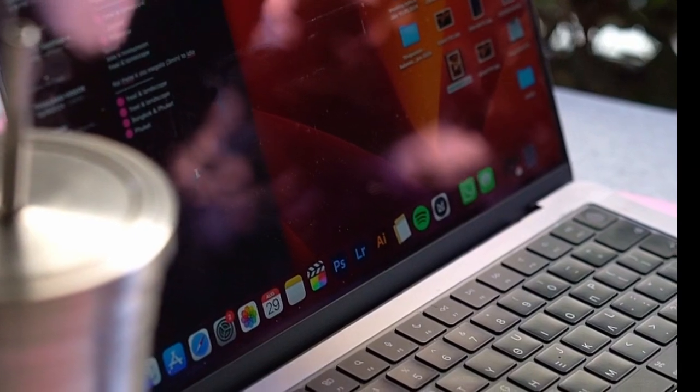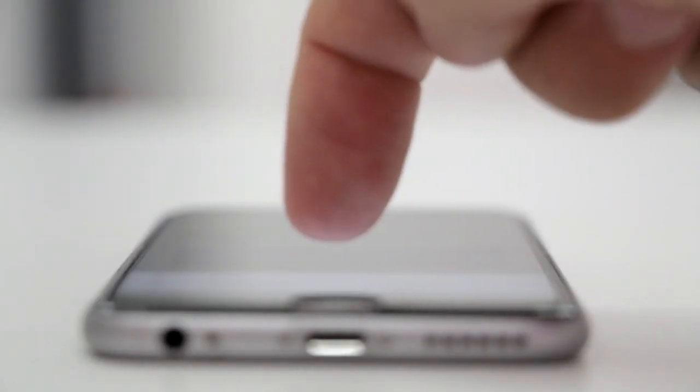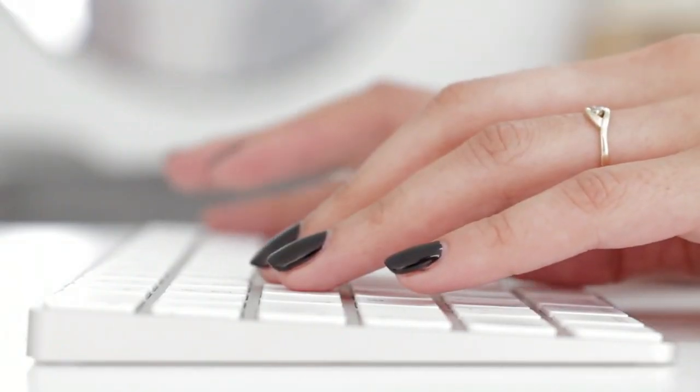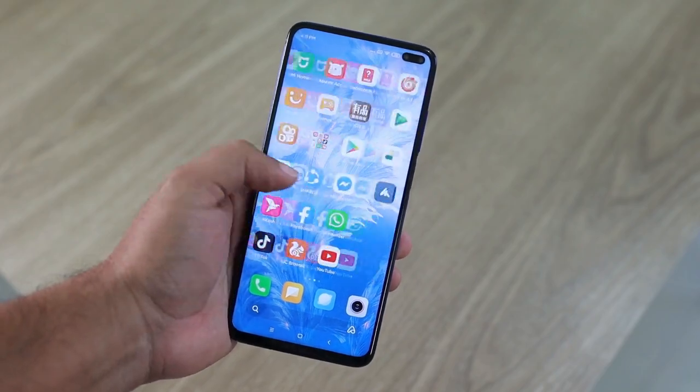Today, we're going step by step on how to install ADB on Windows so you can start using it for Android debugging, app testing, and much more.